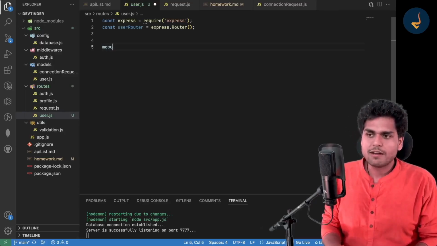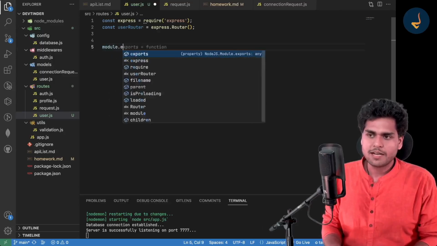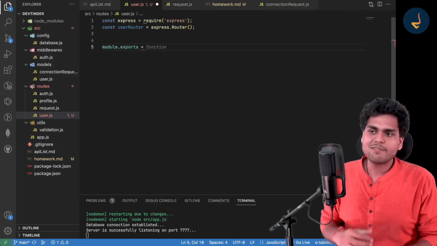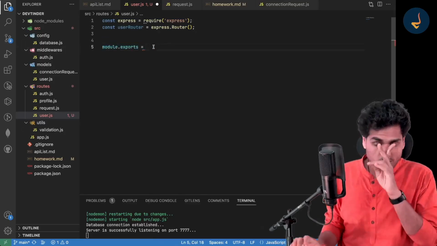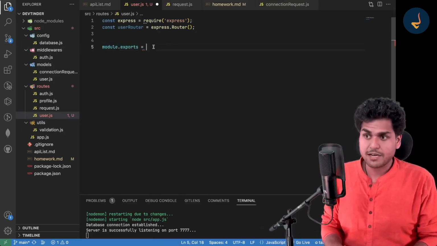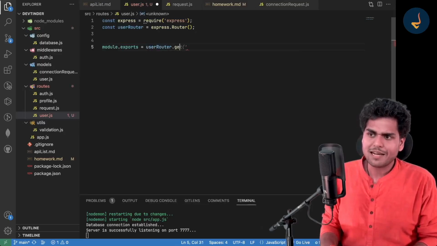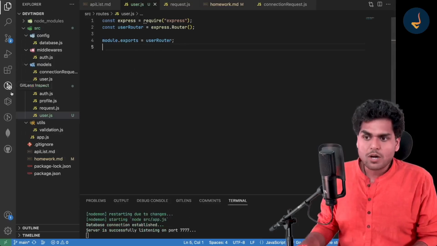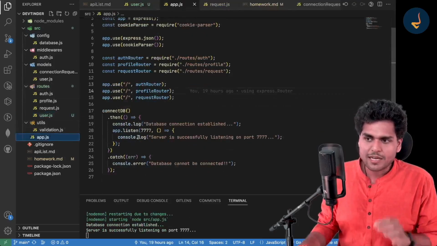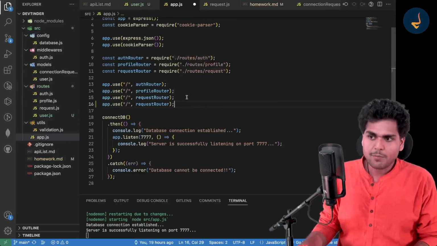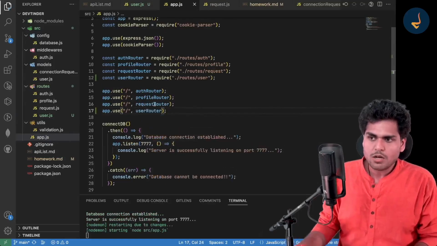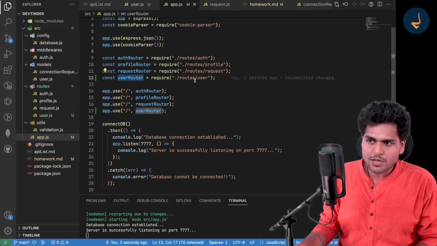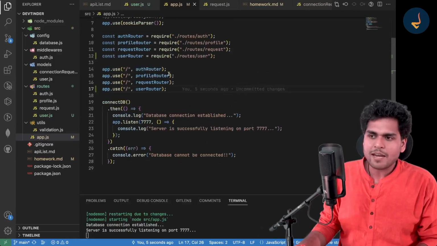Now I will just export with module.exports. Make a habit of, whenever you are creating a new file, first writing the imports and then exporting it. Don't forget, because a lot of times you forget these exports. I have exported the user router. Now I can go to my app.js and include this router, because just like we have the request router, we can have a user router. I have got this user router from my routes/user. Now I have imported it.